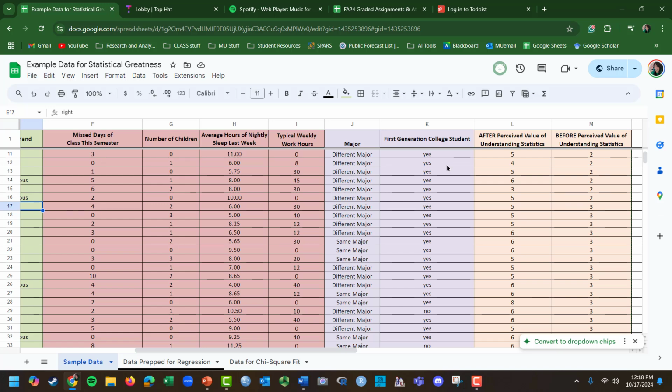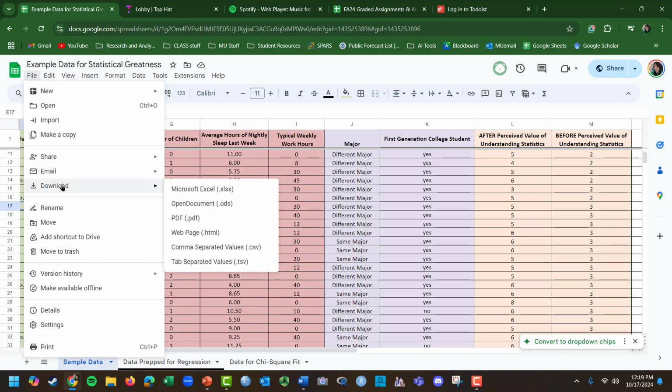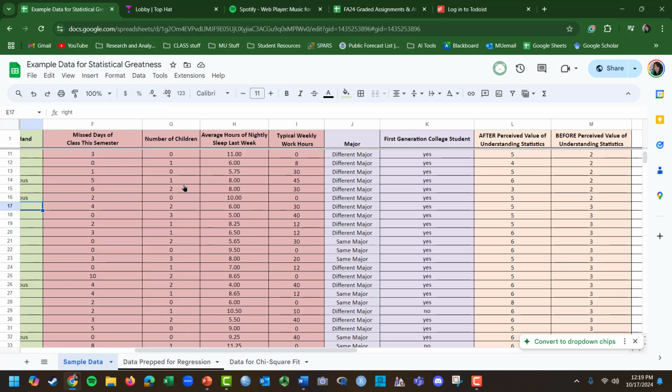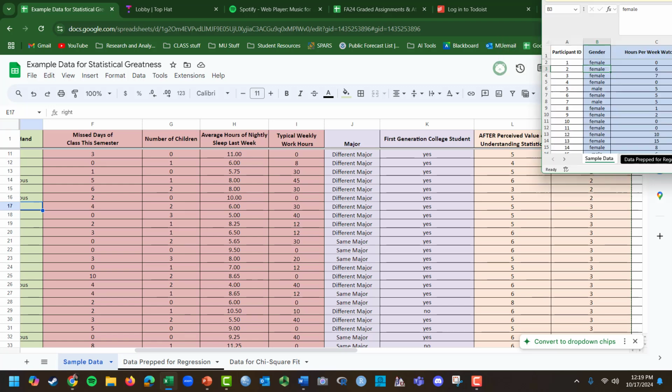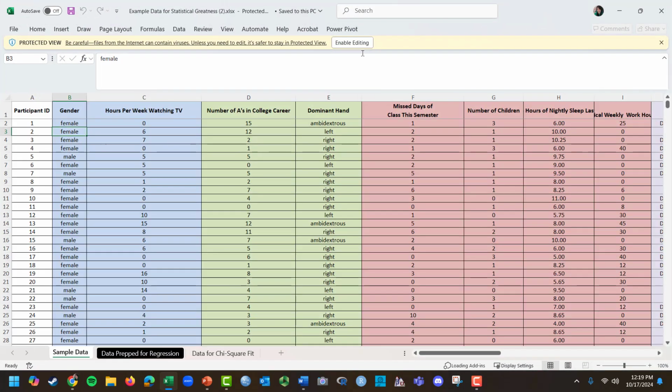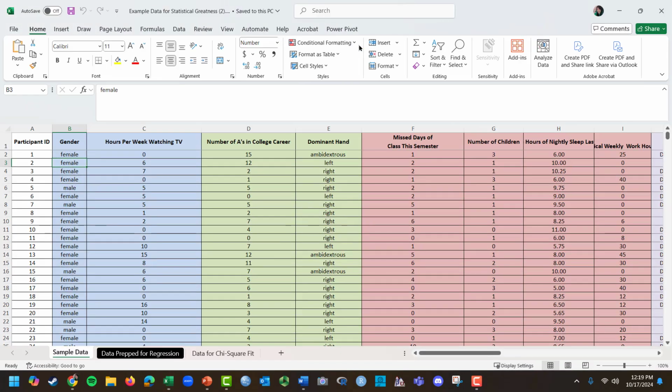So I'm going to go ahead and download this data and open it in an actual downloaded version of Excel. We will not be doing this in the online version. So we're going to go to File, Download, Microsoft Excel. It popped up. If not, you can click this to get it. And here's our data. I'm going to go ahead and enable editing.